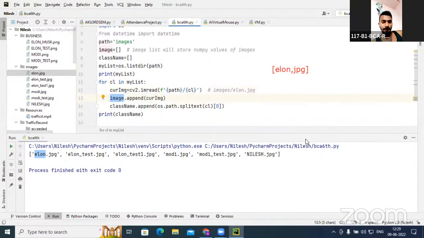Image list, sir. Rupesh, please wear some clothes. Just switch off your camera.